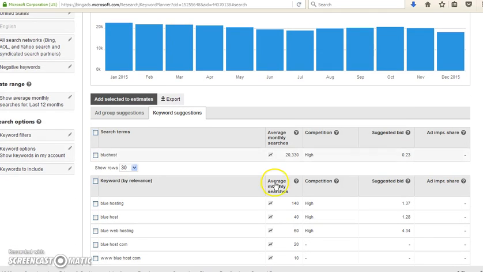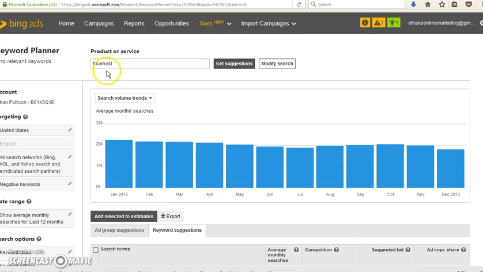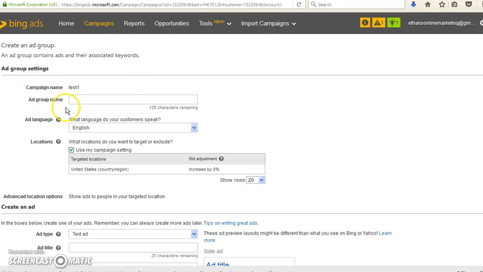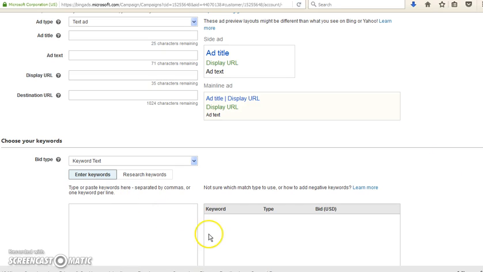Okay, look at this, 20,000 searches. Suggested bid is 23 cents. So ideally, you're going to be paying 5, 10 cents for this keyword phrase. Okay, so you can go through, you can create an ad group and call it Bluehost. Okay, and write your ad according to Bluehost and include Bluehost in your list of keywords.